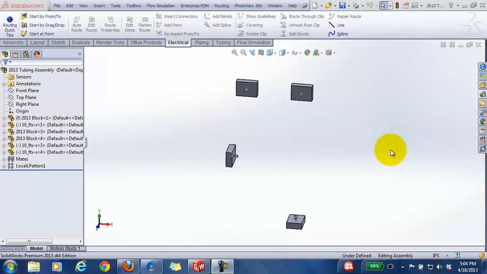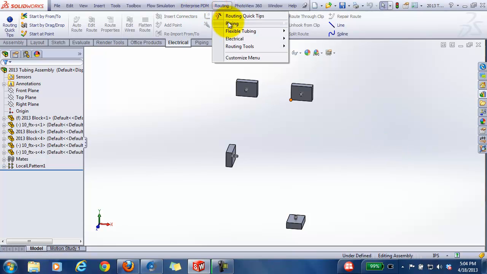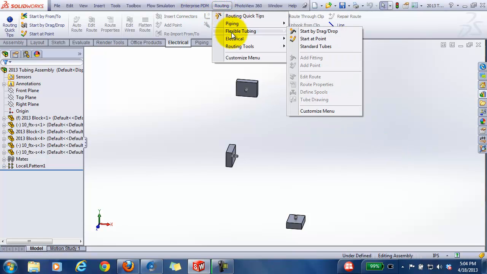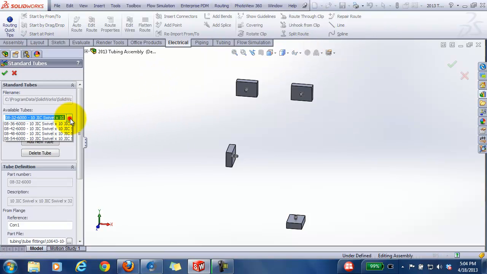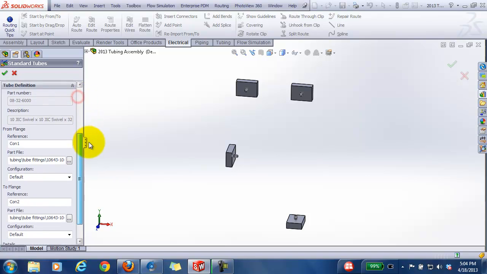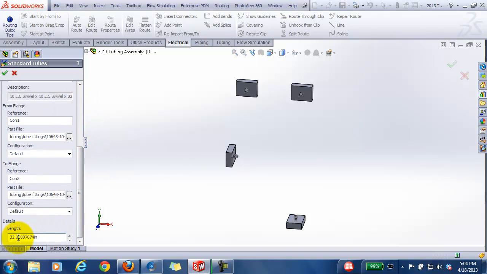This video is to show you how you can use standard tubes to generate hose assemblies, for example, for companies that purchase hose assemblies at specific lengths. So basically, this is just a sample assembly, and I'll do a routing, flexible tube, standard tubes, and then pick from a list of standard hose fittings, or excuse me, hose assemblies that are at a specified length.